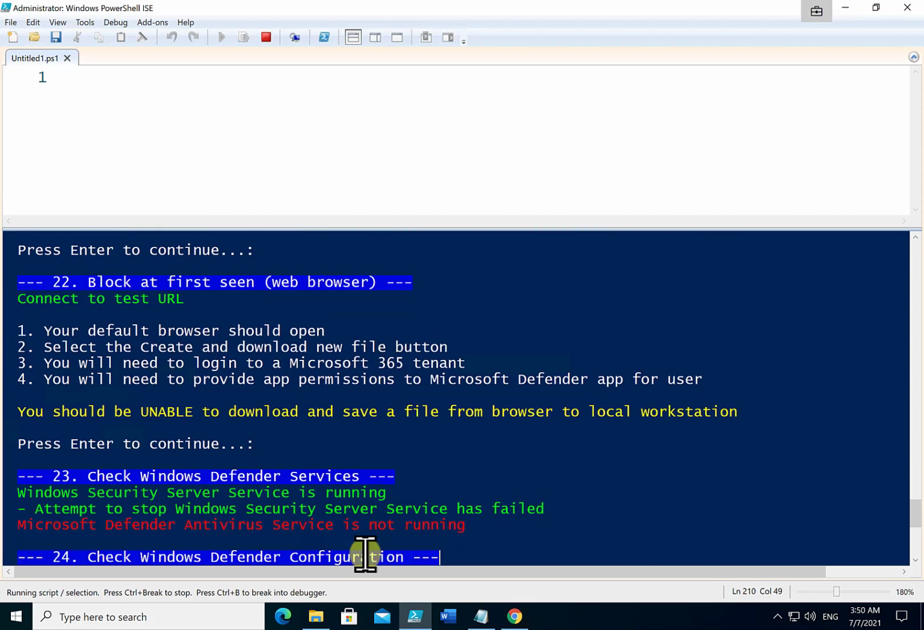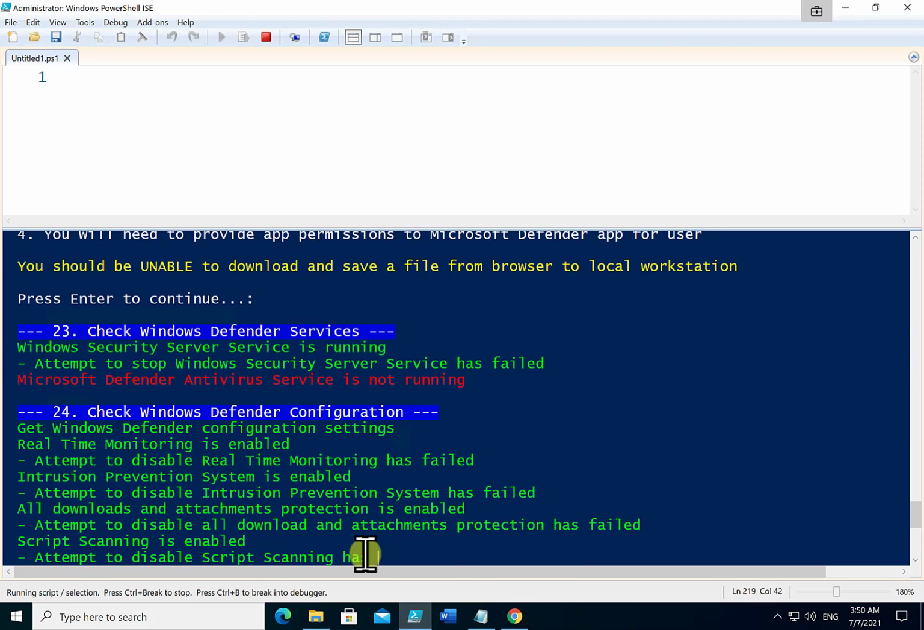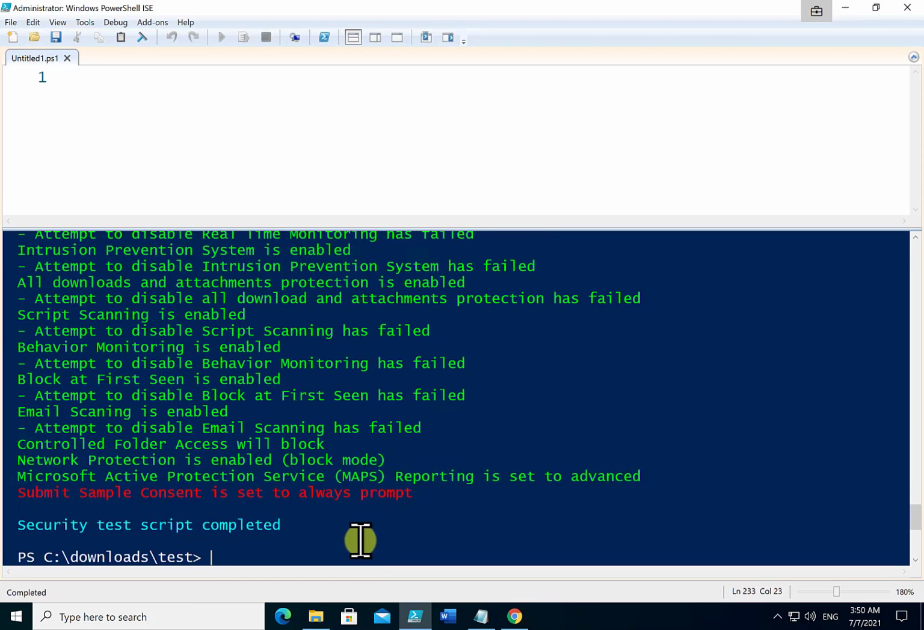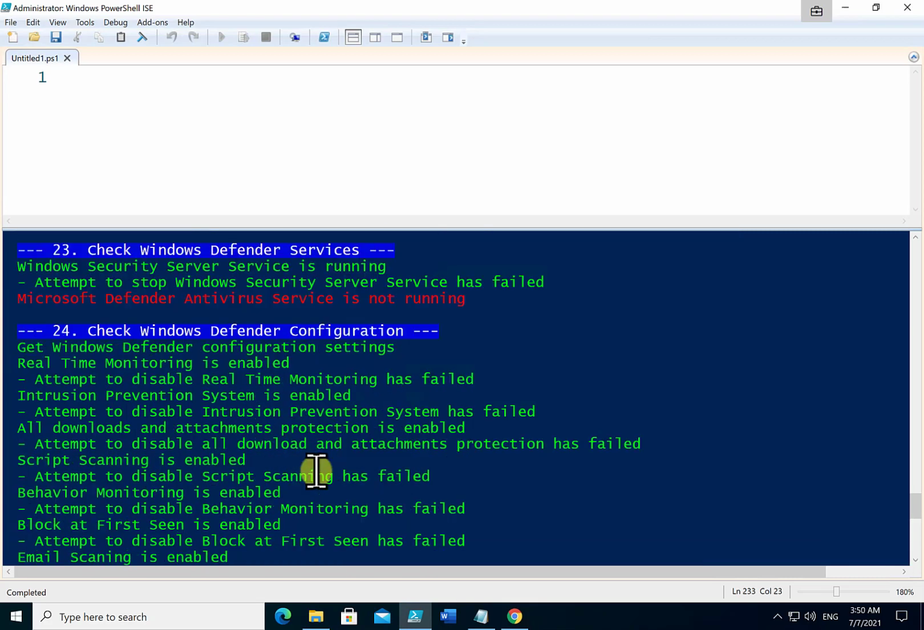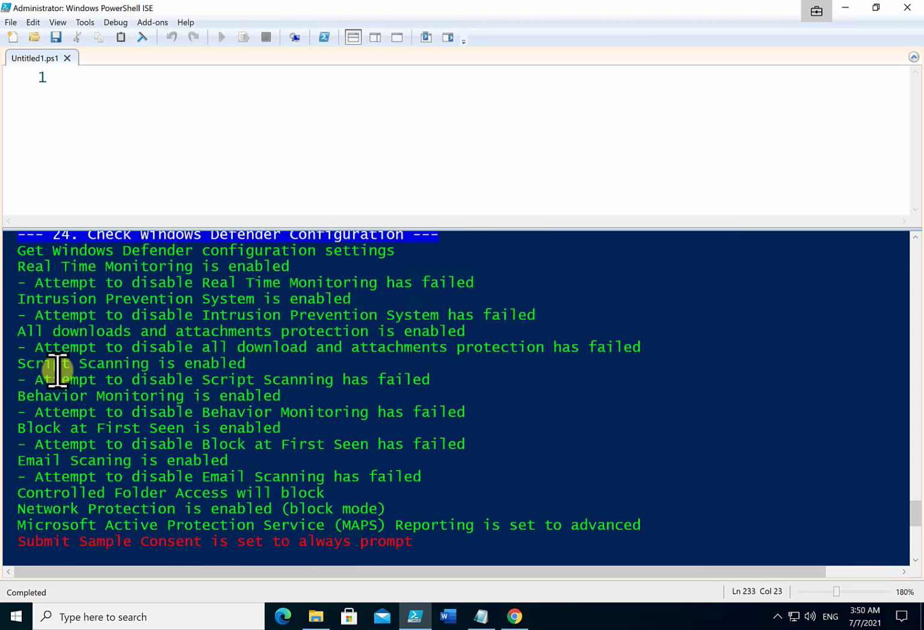Let us continue on. And it's now going to check all the Defender services to see whether they are running. And you'll notice that because we do have Trend on this system, Trend will disable the Microsoft Defender antivirus service. So that is expected behavior, but we still shouldn't be able to make any of these changes here as well.